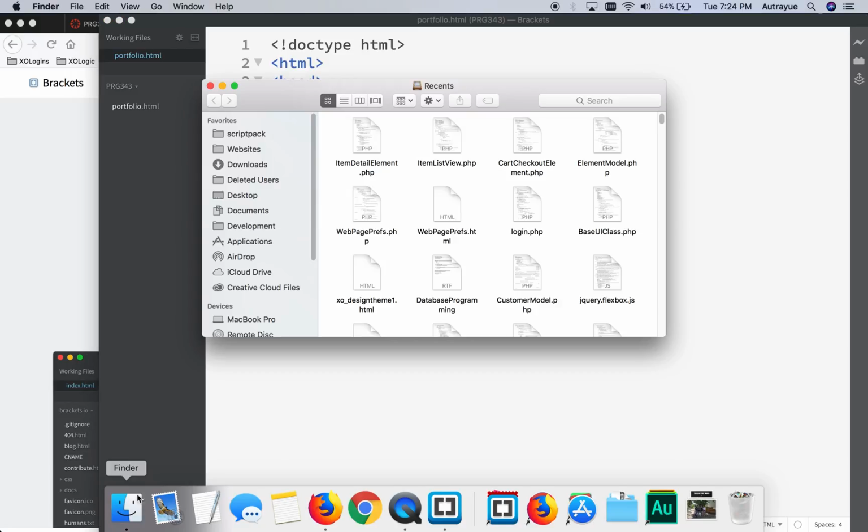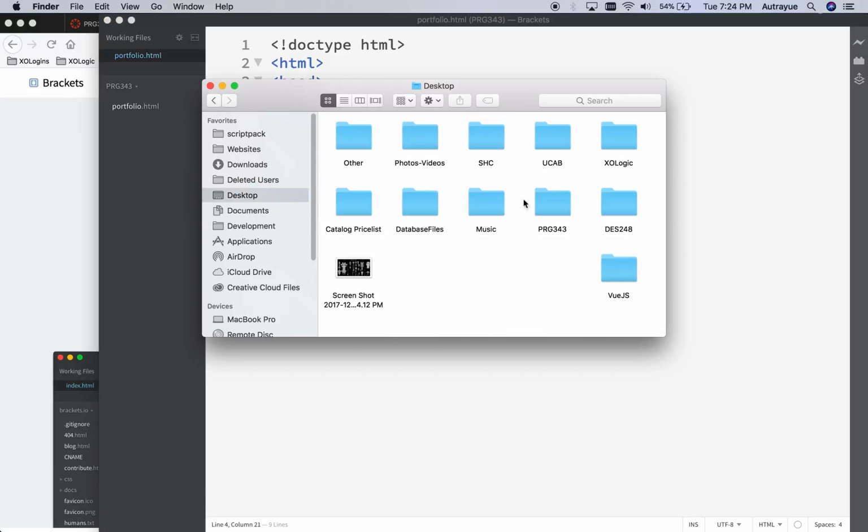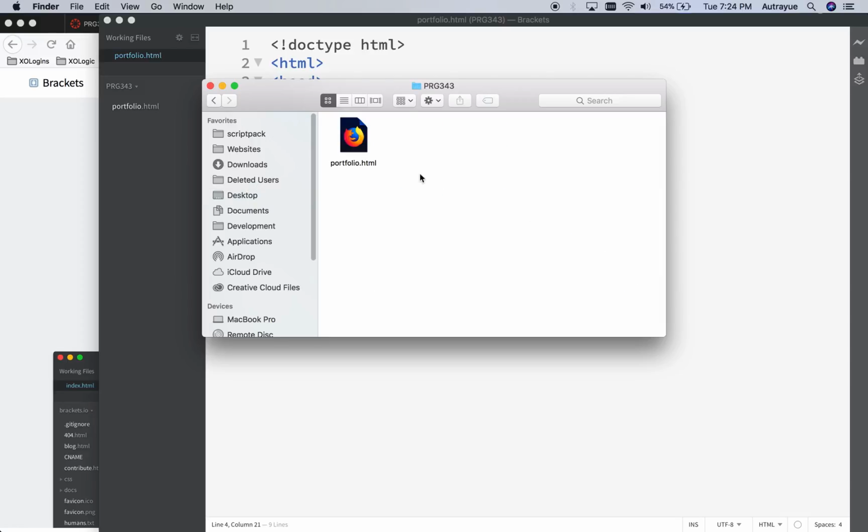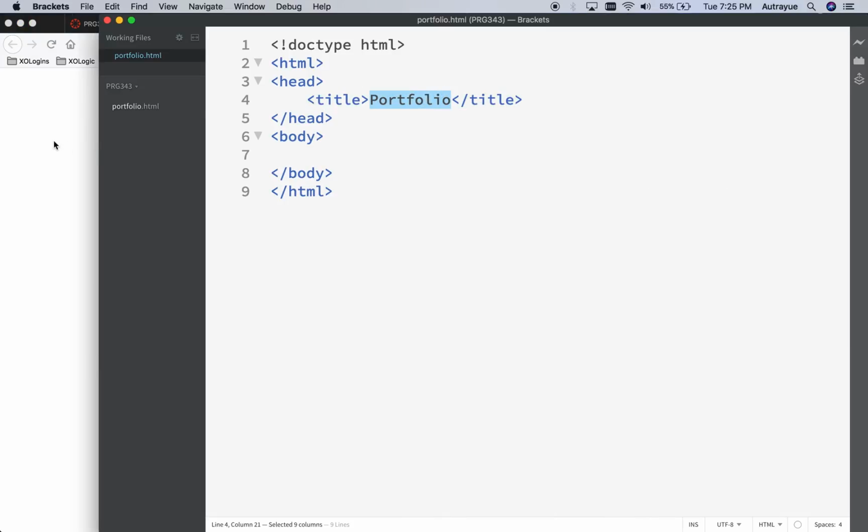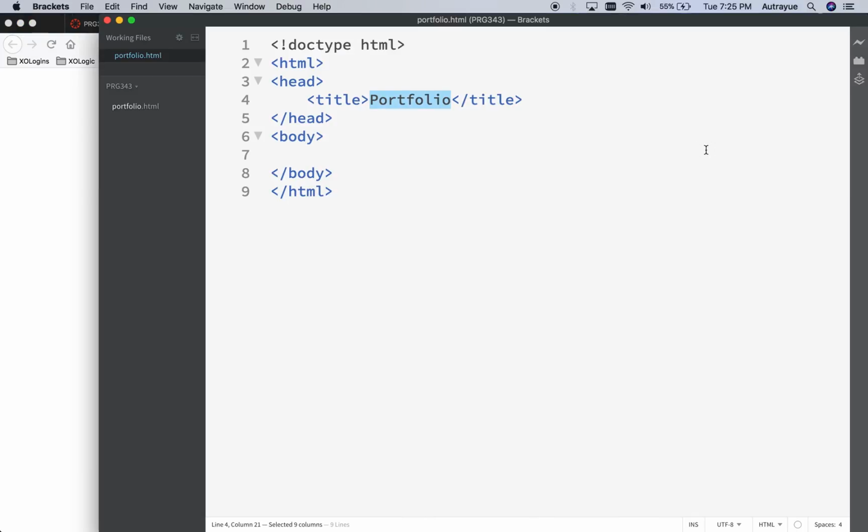Now, if we go back to that folder that we created, so I'm going to go to Desktop, and go to PRG343, and I'm just going to double click on portfolio.html. That will automatically open it up in my default browser. We can look at this page, but right now it doesn't show anything, but what it does do is it shows portfolio right here. Whatever you type in here is going to show up right up in here. So that is the title of your page. Goes into the tab.